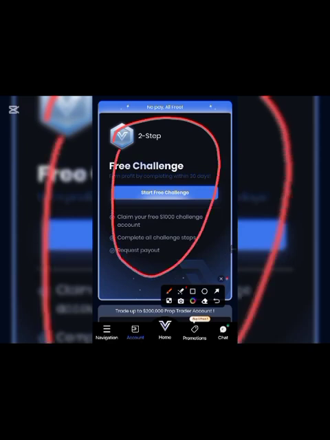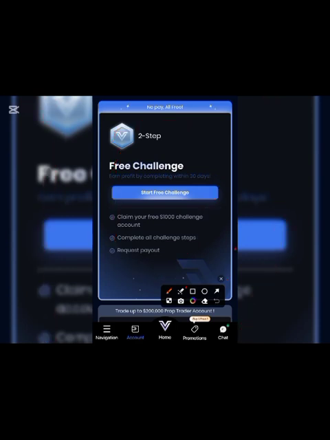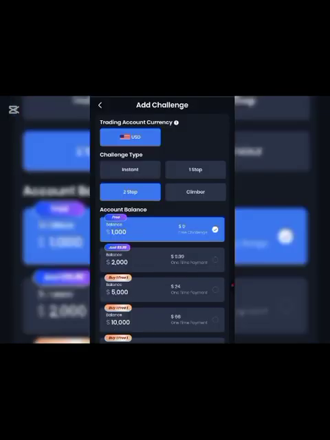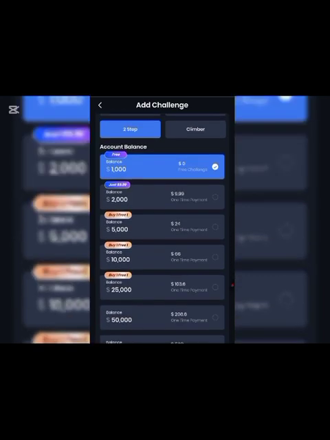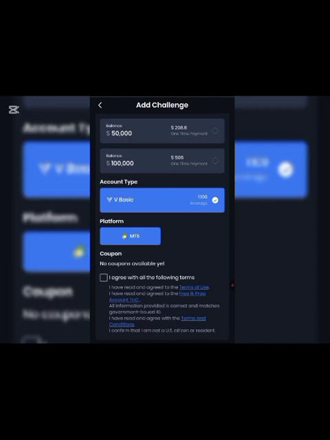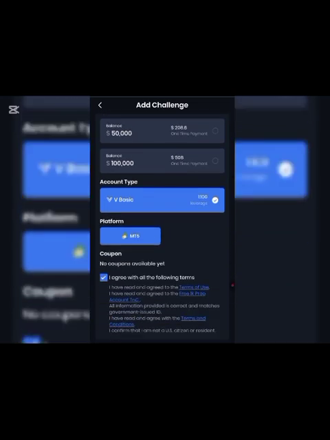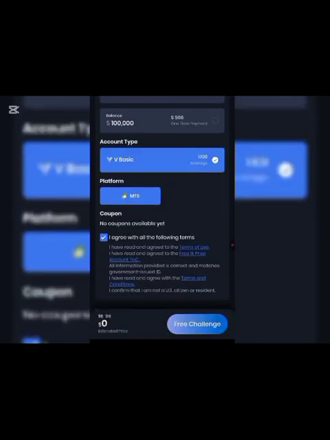So we're going to click on start free challenge. I'm going to click on start free challenge right here, and as you can see right here, the currency is USD and the challenge type is 2-step. If you notice right here, the $1,000 is showing 0, so it's definitely a free challenge. So I'm going to scroll down and agree to the following terms and conditions. Here is our leverage, as you can see, and the platform you'll be using to trade is MetaTrader 5. So you go ahead and agree to their following terms and click on free challenge right here.